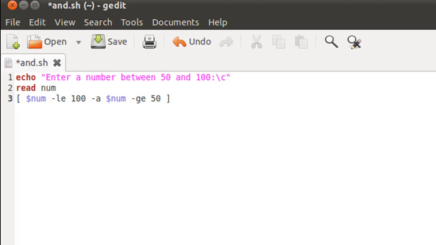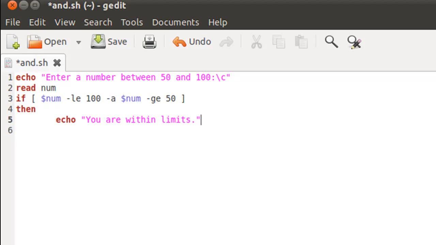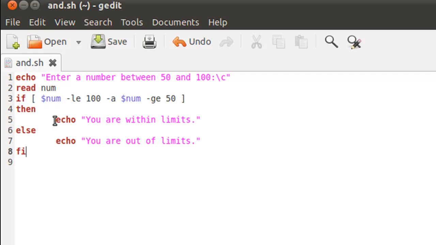And I'm going to put this entire test in the if statement, and we would only enter the if block if both these tests evaluate to true. So this and this both should evaluate to true for us to get inside the if block, right? Now I'll use echo to display a message: You are within limits, right? And if any one of these tests evaluates to false, then we're going to display another message using echo, of course: You are out of limits, right? And then of course we would have to close our if block by using the keyword fi.